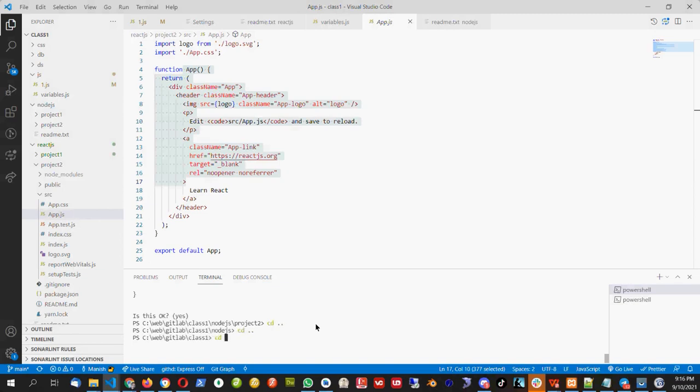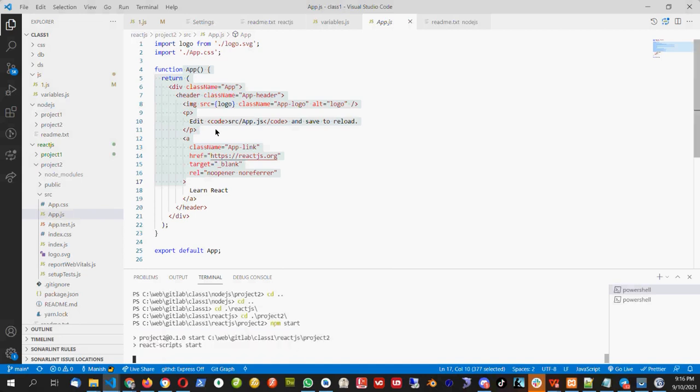Let me go to React project, React folder. I will go to React folder, then I'll go to project 2, and then I will say npm start. Once I say npm start, the project will run and I will be able to see the screen. So we will do a slight change in this page and we will see how it is reflected on the page.